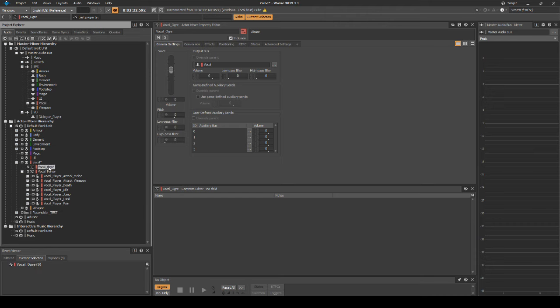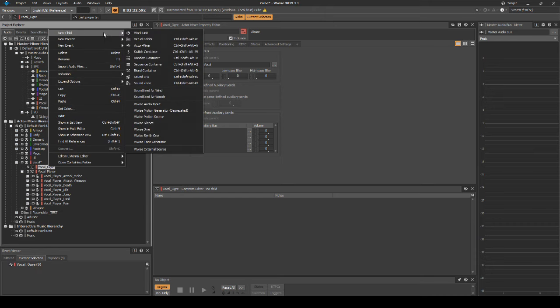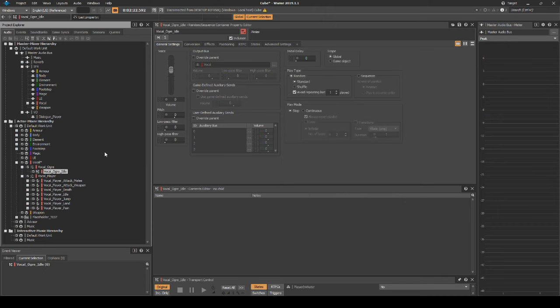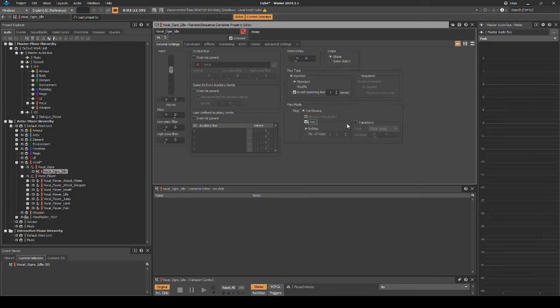Right-click the Actor Mixer, then select New Child Random Container. Name it Vocal_Ogre_idle. With the random container selected, in the Properties Editor General Settings tab, change the play mode to continuous. Then tick Loop. Also tick Transitions. Change the type to trigger rate. Set the duration value to 3.